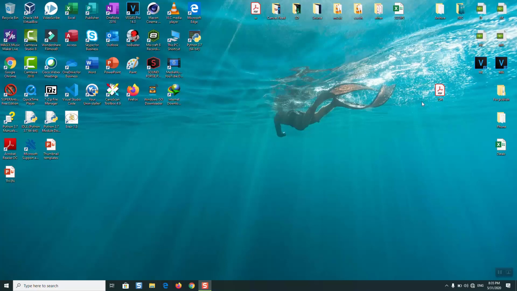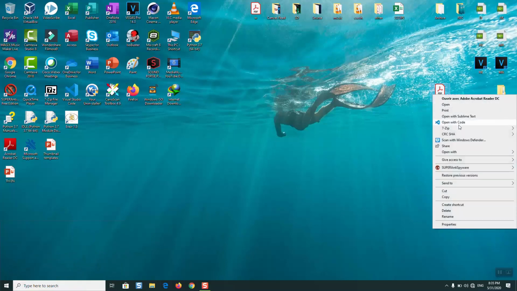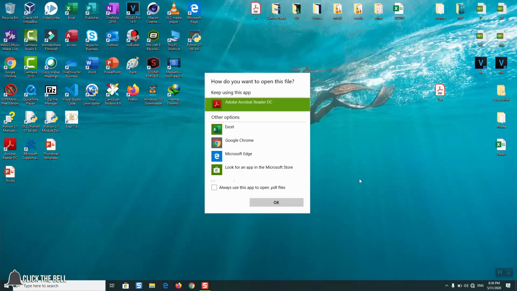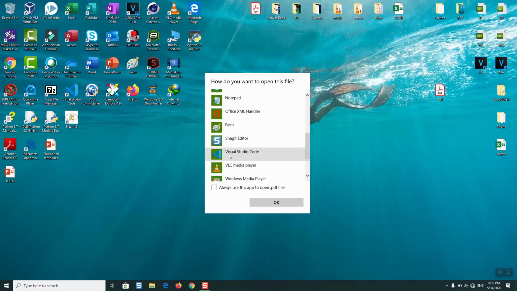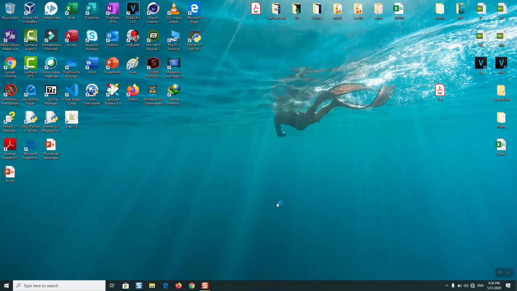To do that, you need to select your PDF file. You click on it with the right button of the mouse and you select Open With. Once this little panel opens, make sure to select Choose Another Application. Then scroll down to the bottom and click on More Applications. Scroll down to locate Word and click OK.